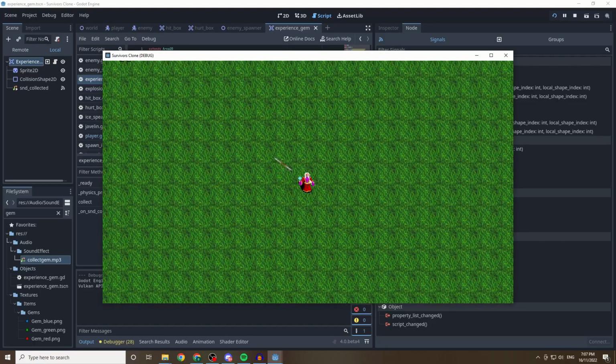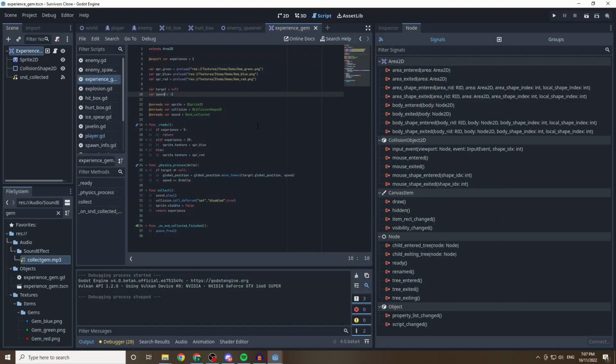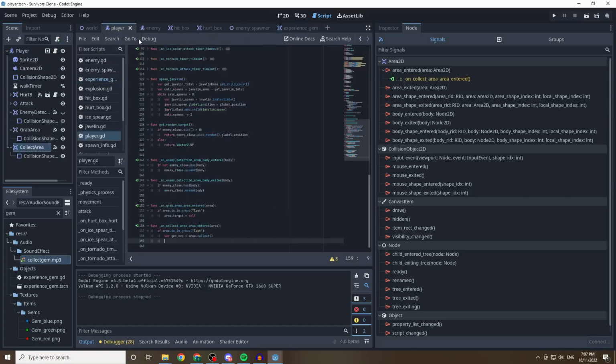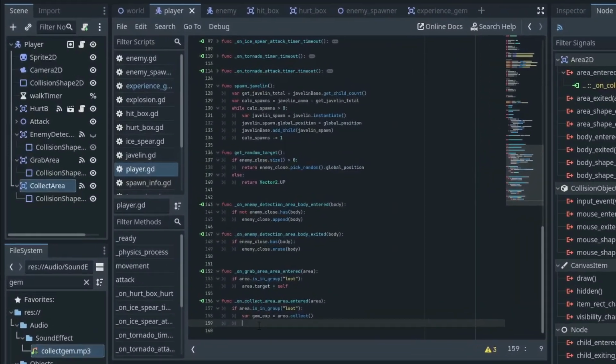So that's how we get a small bounce. Just a small little notice there. And you can see right here, this is the return for the collect function. So now we have to add a bunch of calculation functions.